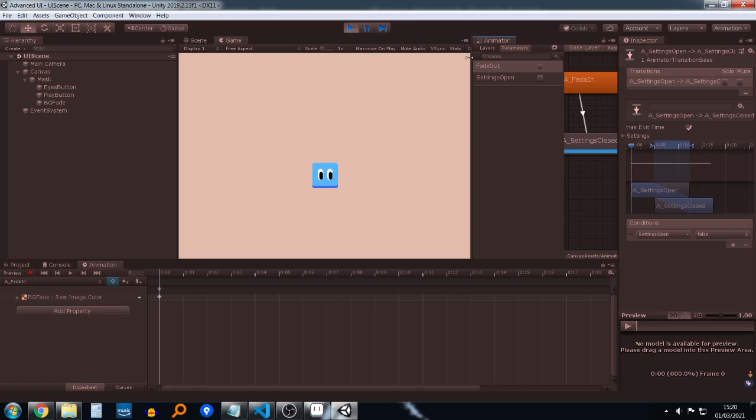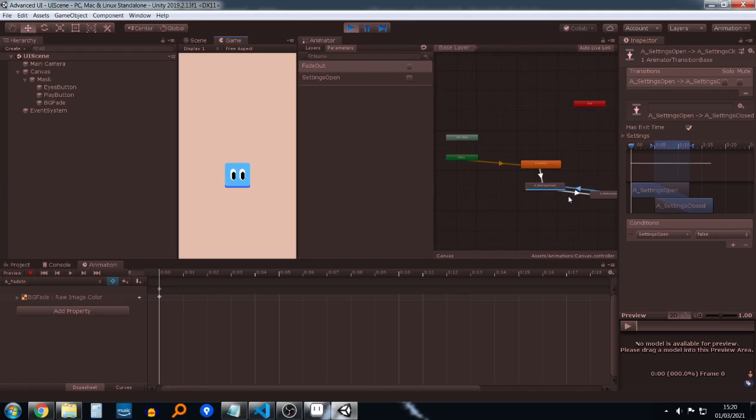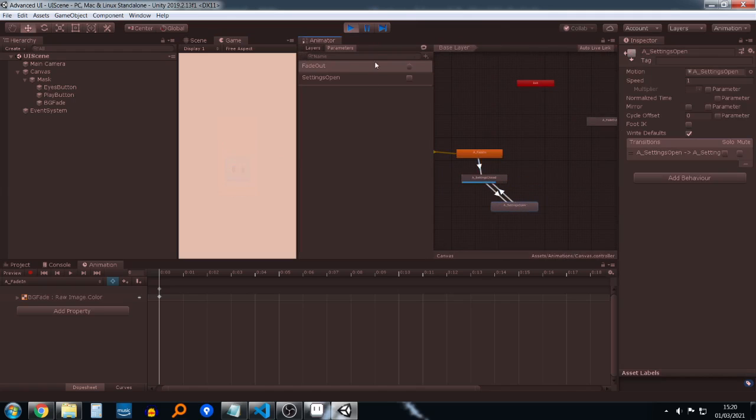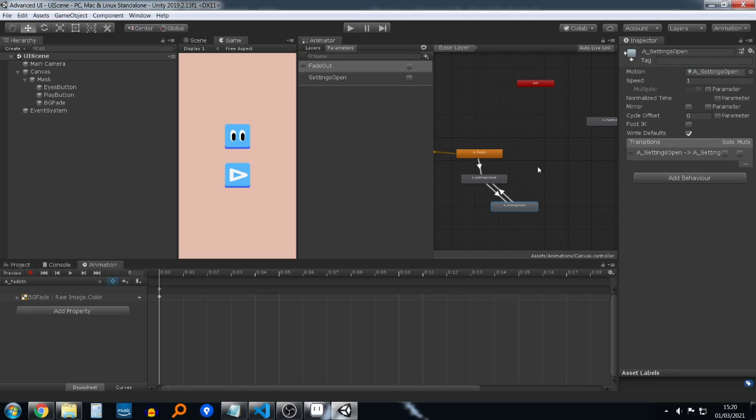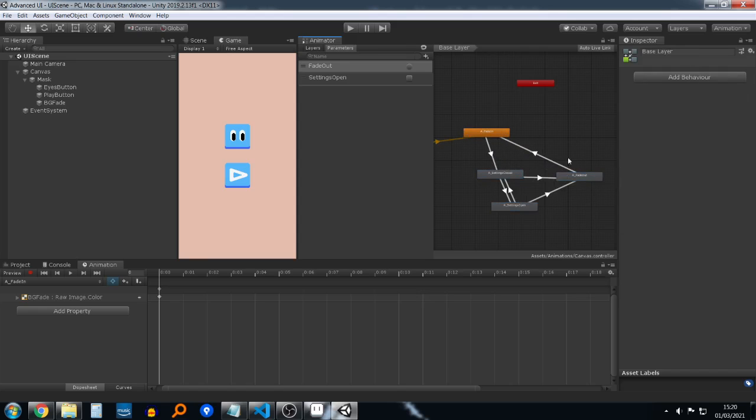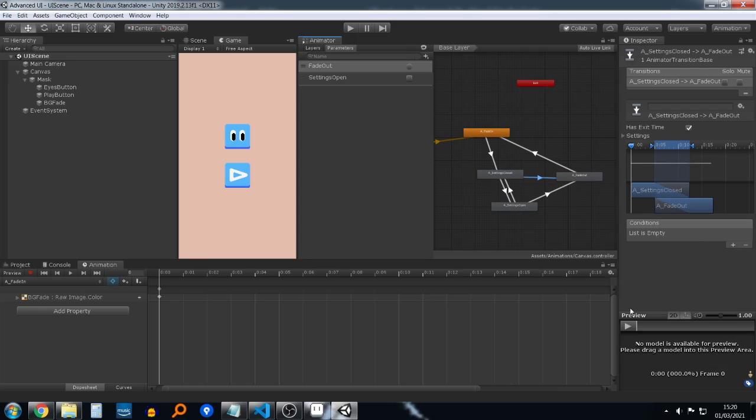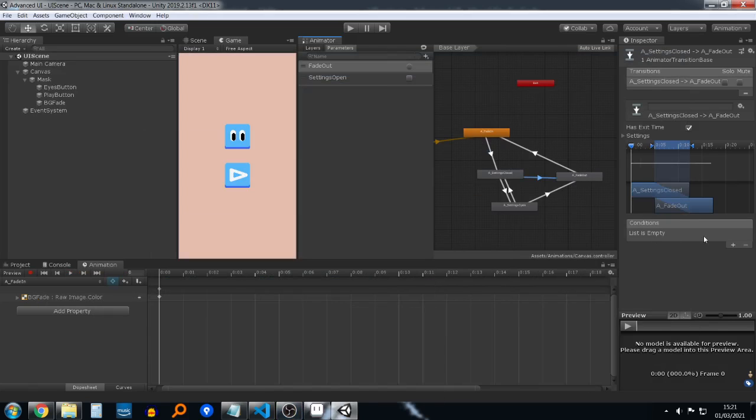So the last thing that we need to connect up as part of this is for both of these states here. If I just get out of play mode, they need to have a means of getting to this fade out. So if we do a transition from here to here, to this, I'm still recording, just making sure. Yeah, so now we can trigger fade out with this.